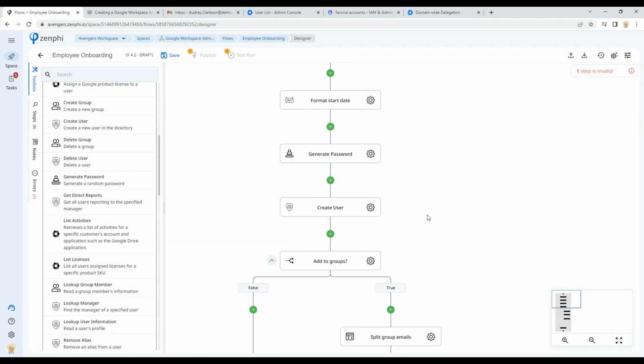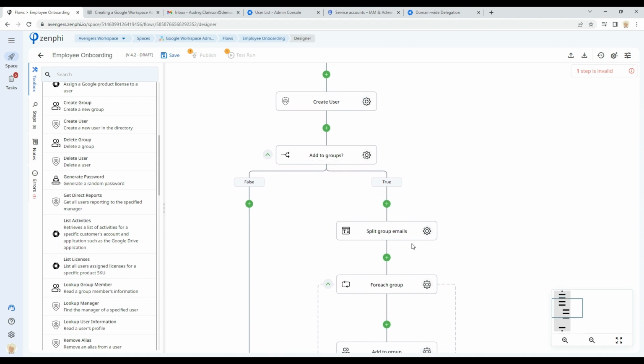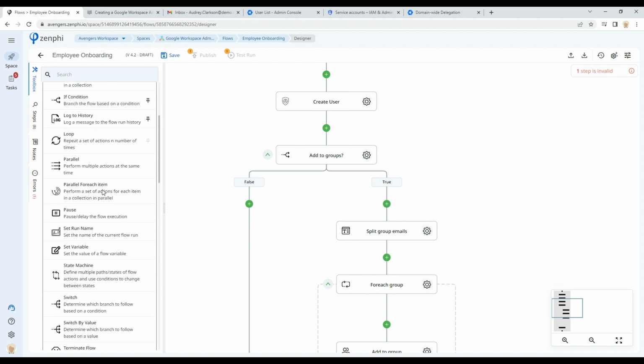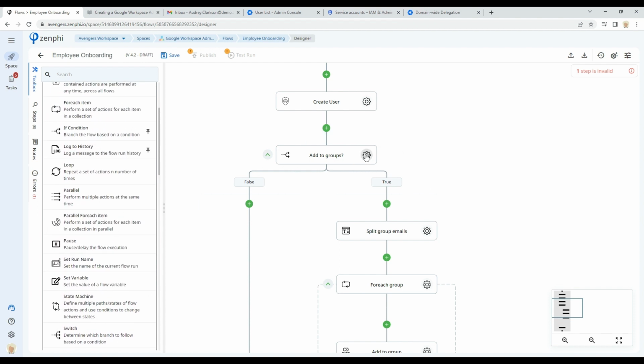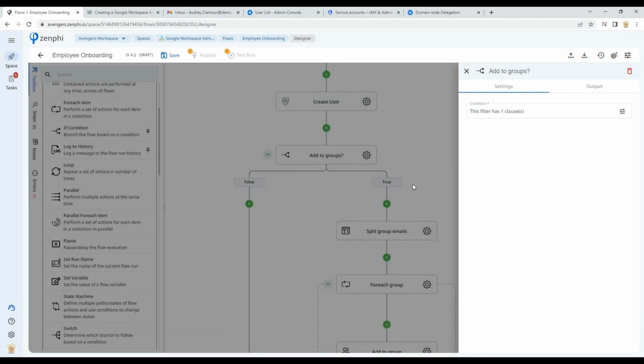So I have now created the user, and the next thing is we have this condition to check, should we add them to a group? Because in the form you may specify groups or you may not specify groups. So that means we need to make a branching decision. So if you come into our control flow sections, you can see there are a lot of control flow statements that you can use. In this case, we have used a simple if condition. So if I open this and look at the filter, we are saying except when the groups is null, you do this action.